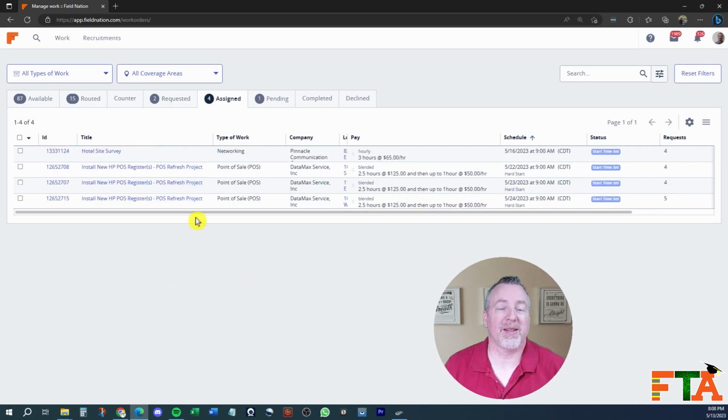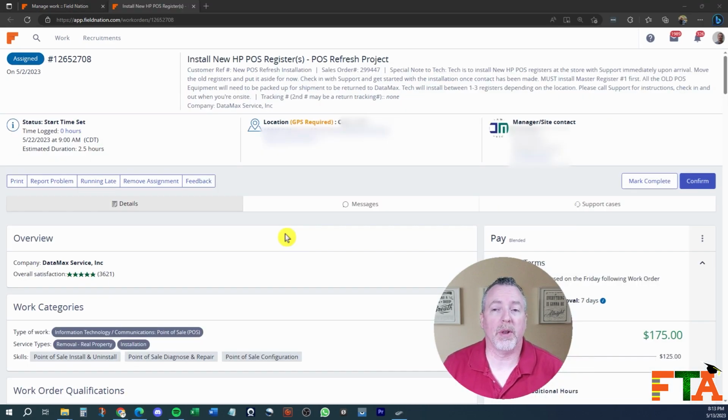Let's look at what an assigned ticket looks like and what some of the requirements would be. Anytime you're assigned a job, you want to read the scope of work and look at all the attachments and make sure you understand what you're doing before the date of the job so that you can be prepared. You want to make sure you have all the tools and all the supplies and anything else that you might need so that you can do the job right.